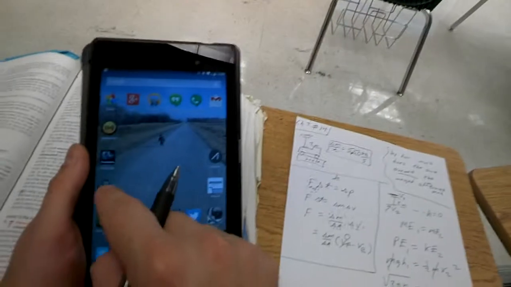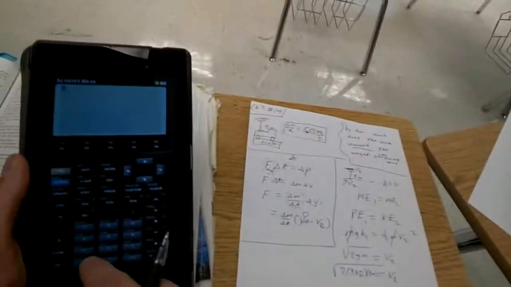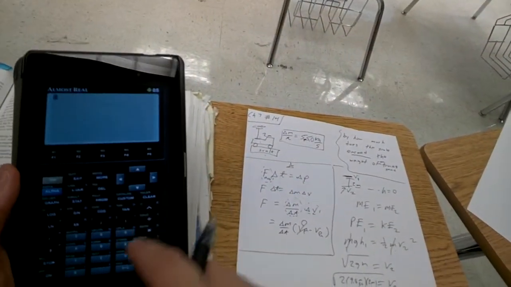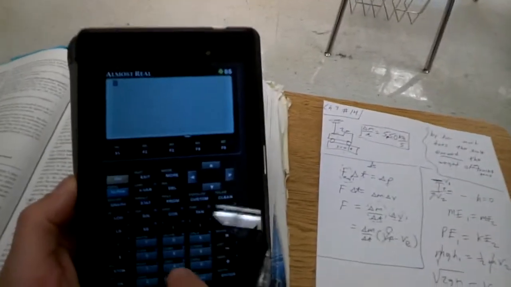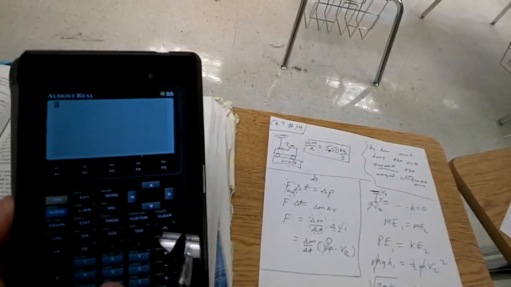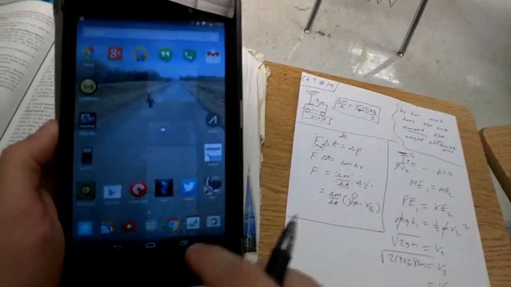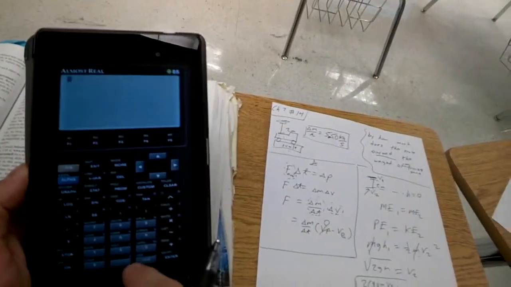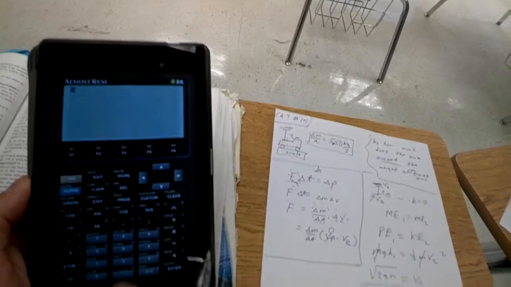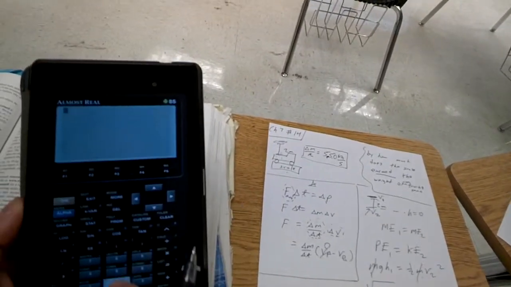Let's see here, where's my calculator at? There we go. So we got 2 times 9.8. Oh, I swear I'm pressing buttons. It's not working. Let's kill that and try it again. Oh no. My calculator's busted.